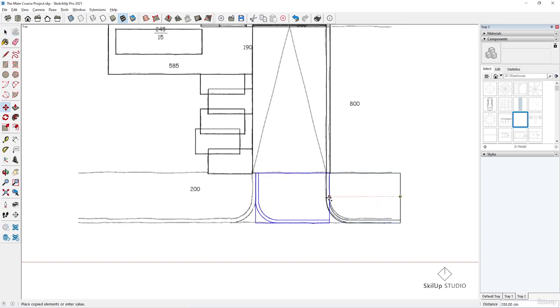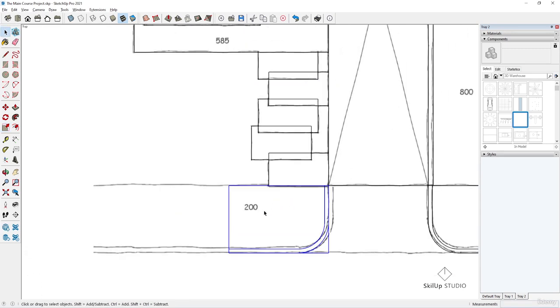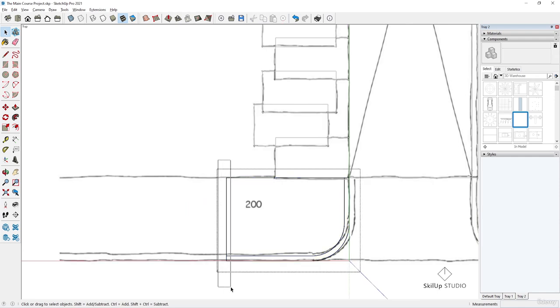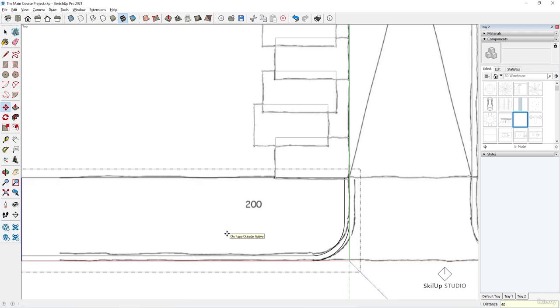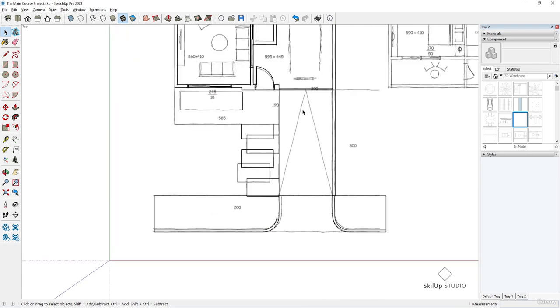Place it on this edge and move it left 300. Then mirror it with scale tool holding Ctrl. Then add this part. So we will open this group, then select this edge and move it 500 centimeters or 400 centimeters. So now we drawn exterior lines.